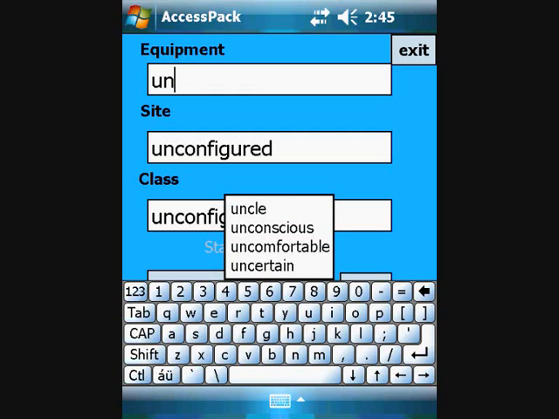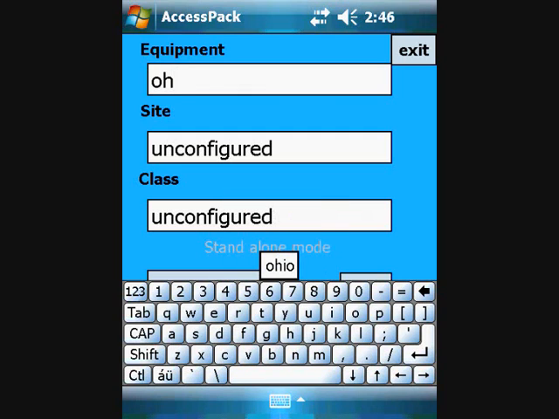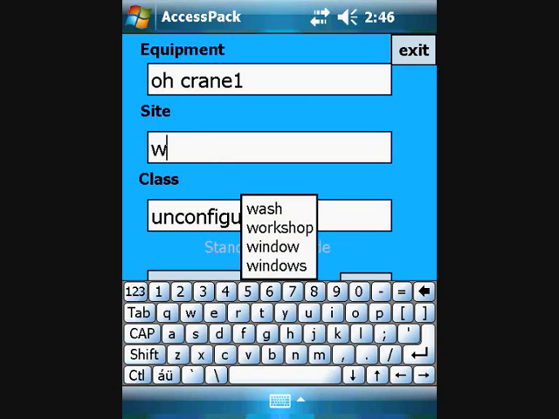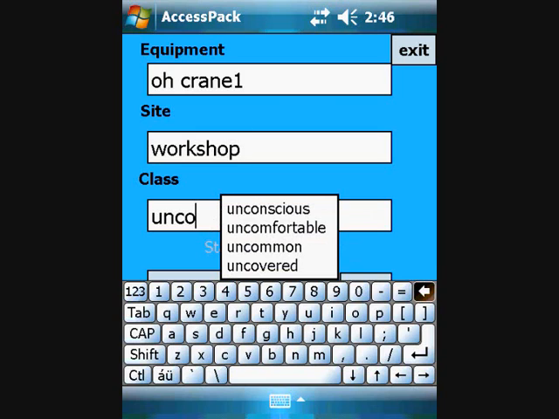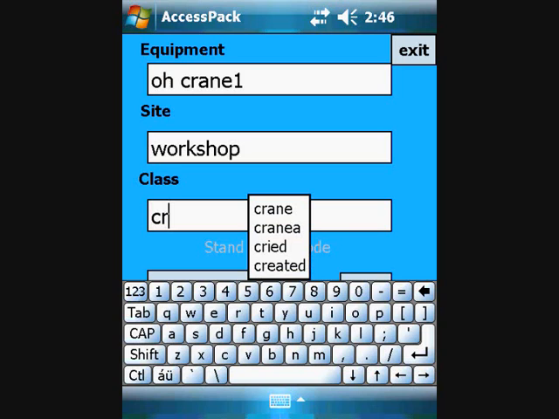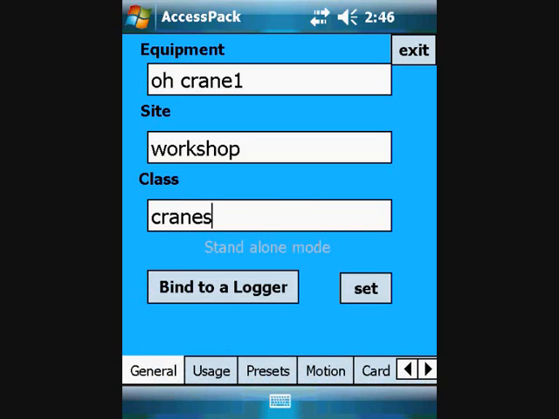And what's important here is that the text that we put into these fields matches what's in the database and ultimately what's on the cards that are presented to this AccessPack, because this is the information that it will use to figure out whether or not a user is authorized to access the equipment. So just pull up the keypad and type in the information that's been given to you. And tap on the Set button.